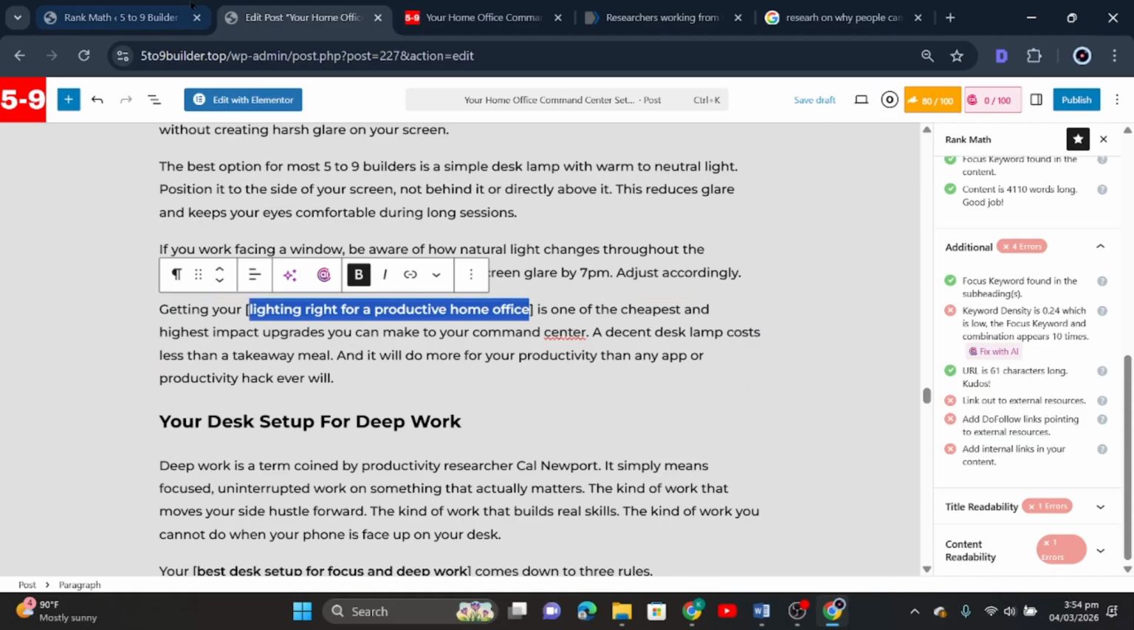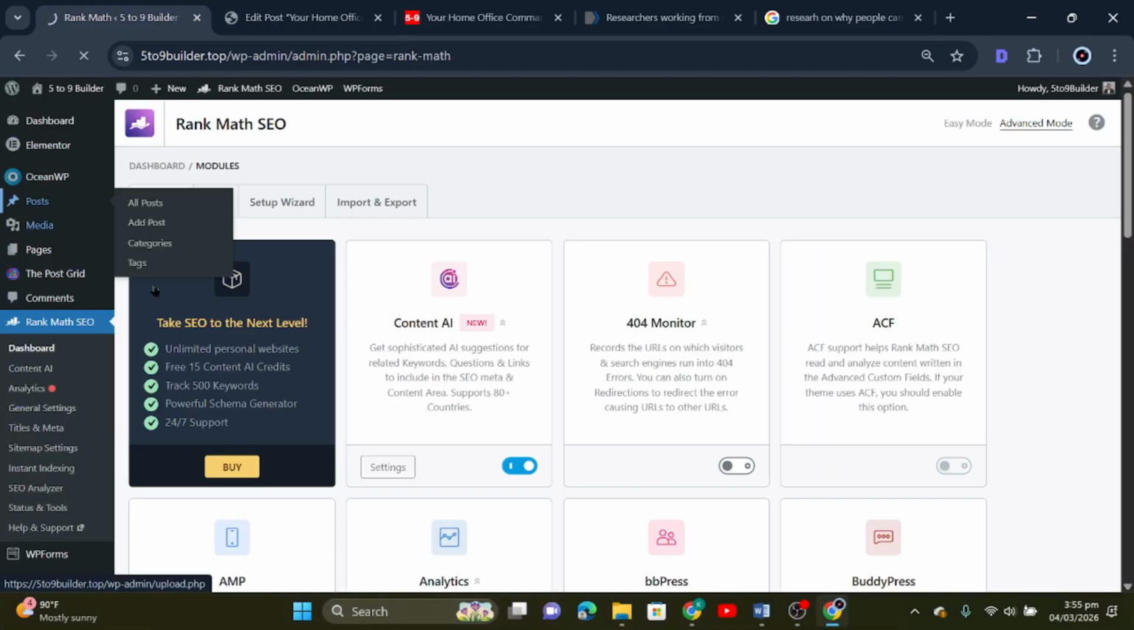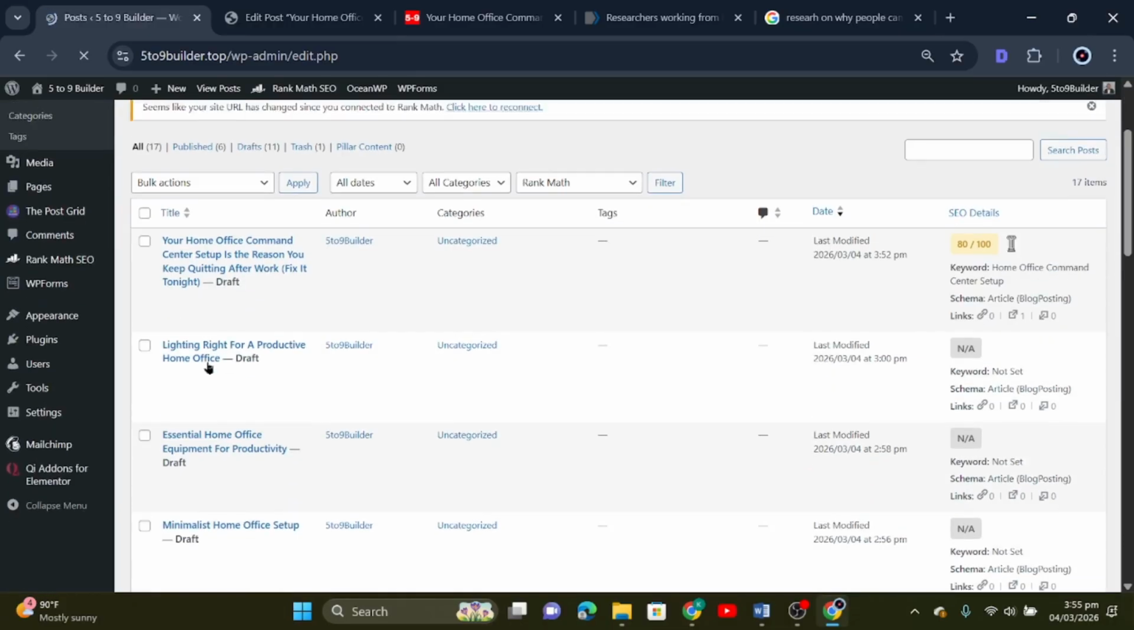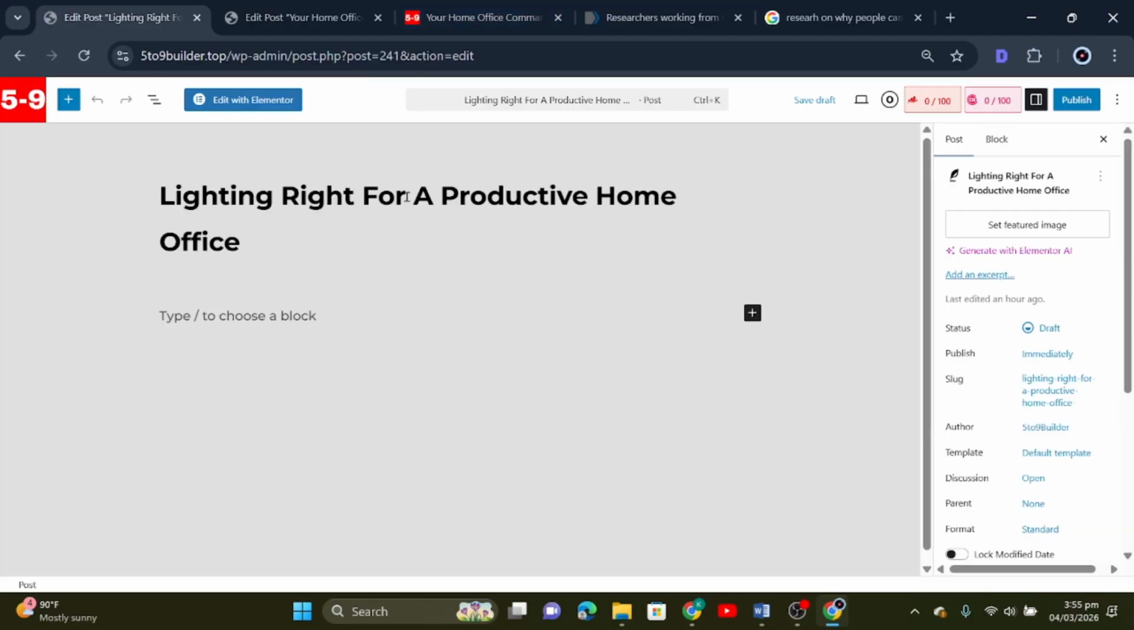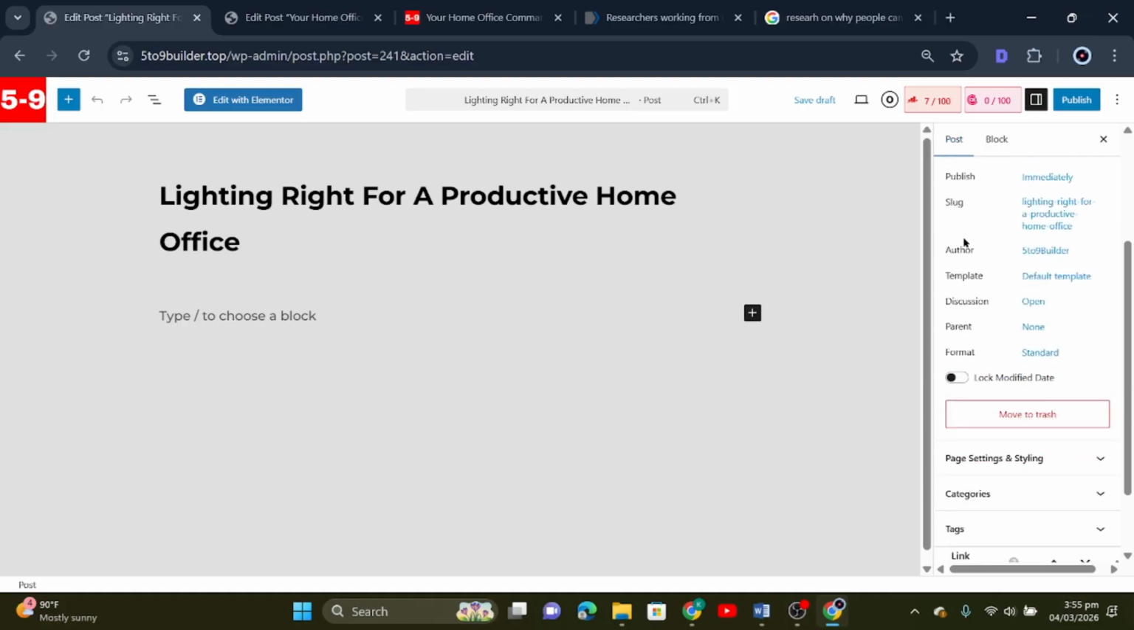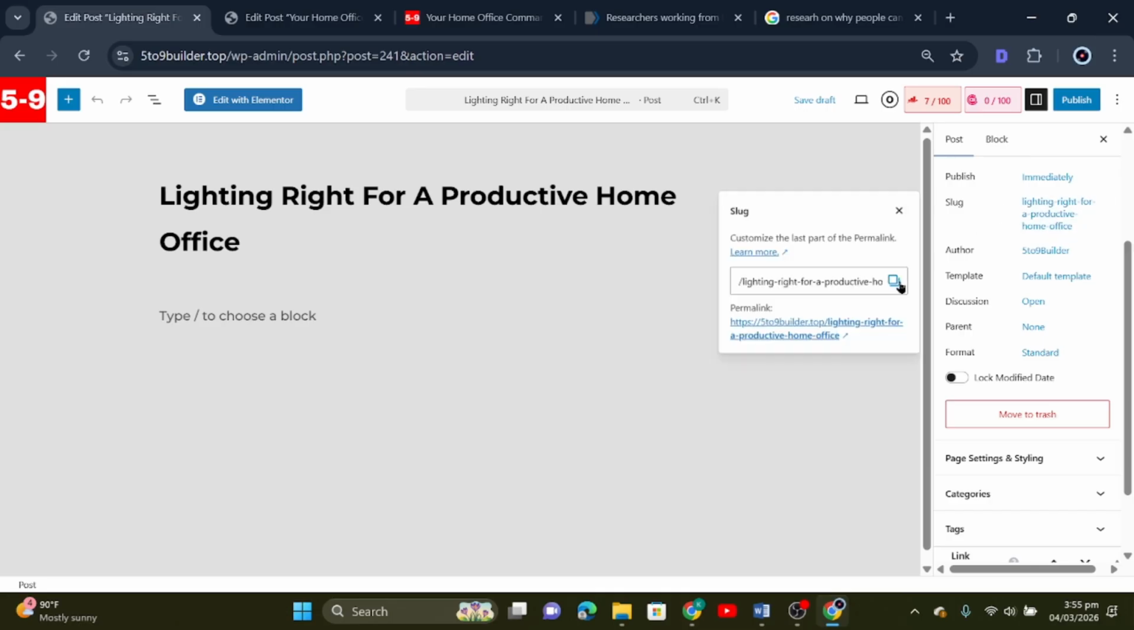So what I have to do is I will go back to my blog post. Okay, now lighting right for a productive home office. So this is the blog post that it is talking about. Okay, so I've not written this blog post though, but I have just made a title of it. So just to show you something, you will open this blog post and then come to this side which is a post. Then you come down to slug. If you click on this, it will give you the link to this blog post from the outside. Okay, and you need that link.